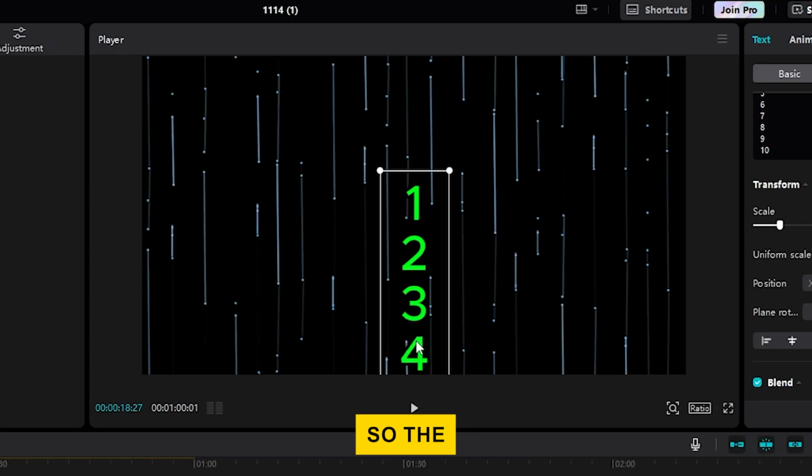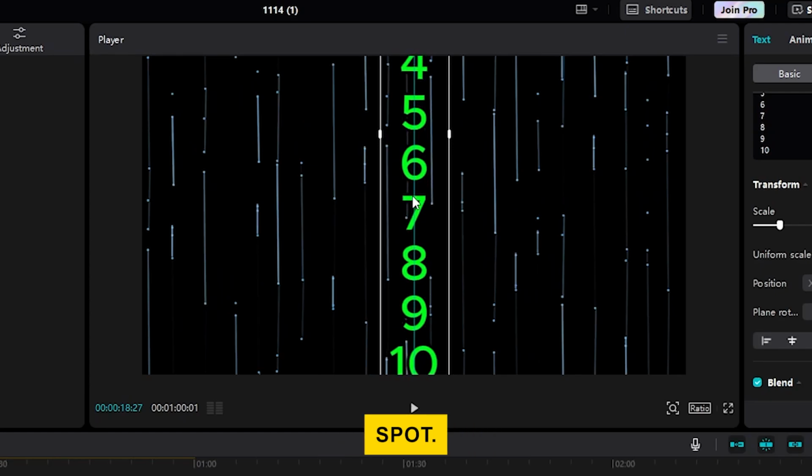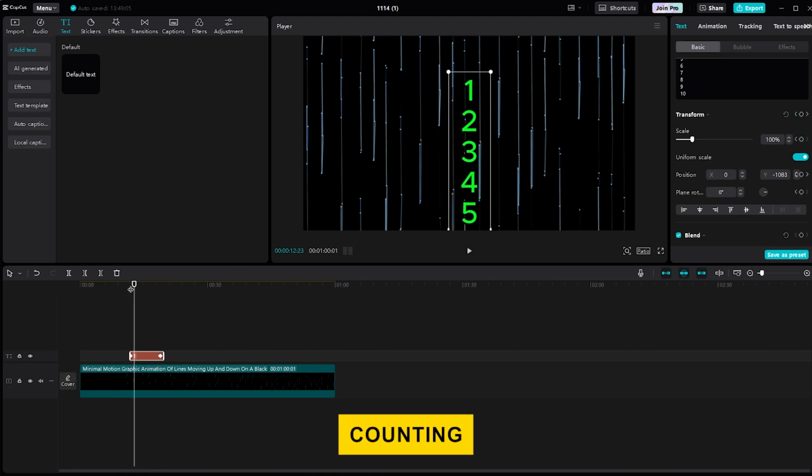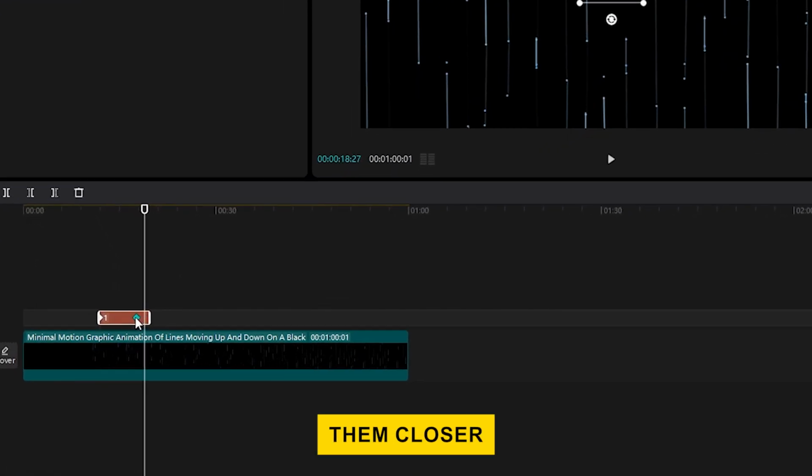Position the text so the last number appears in the same spot. CapCut will automatically add a keyframe for this new position, creating the counting motion. To make the effect smoother, adjust the timing of the keyframes by dragging them closer together or further apart, depending on the speed you want.